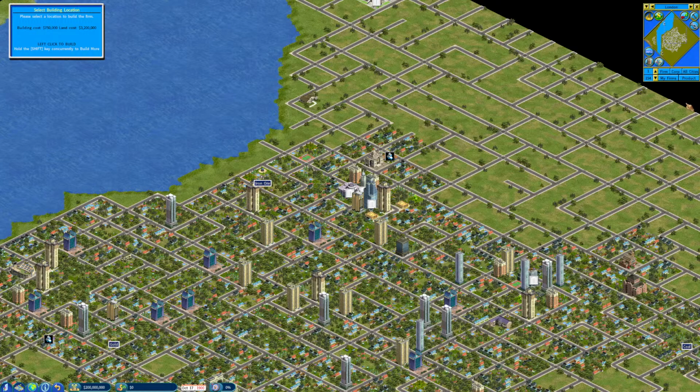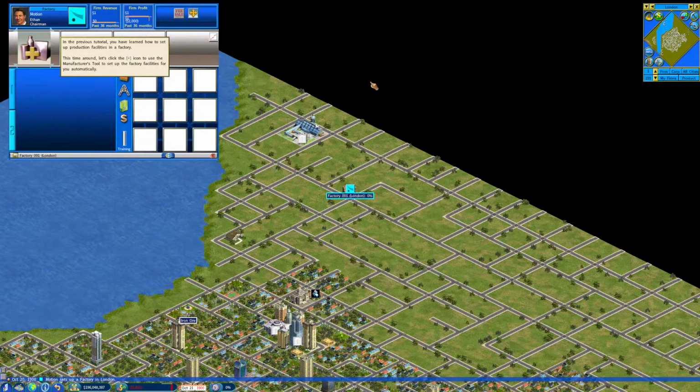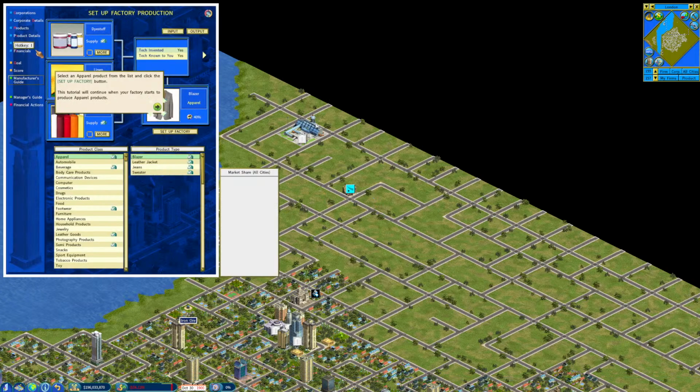Okay, let's build a factory right in the middle of nowhere. In the previous tutorial, you have learned how to set up production facilities in a factory. This time around, let's click the plus icon to use the manufacturer's tool to set up the factory facilities for you. Select an apparel product from the list, and click the Set Up Factory button. This tutorial will continue when your factory starts to produce apparel products. Okay, let's do blazer then.